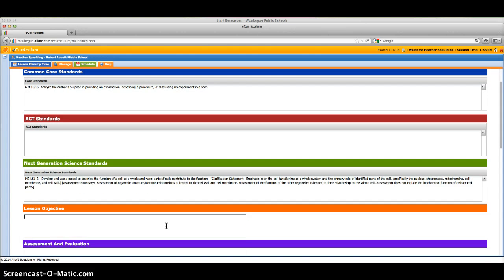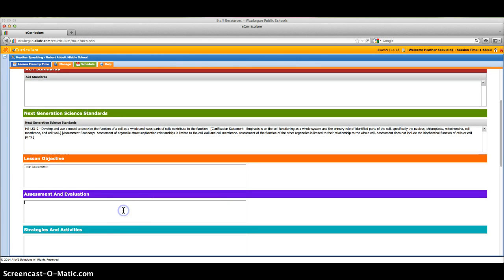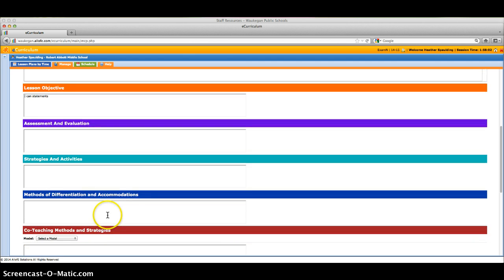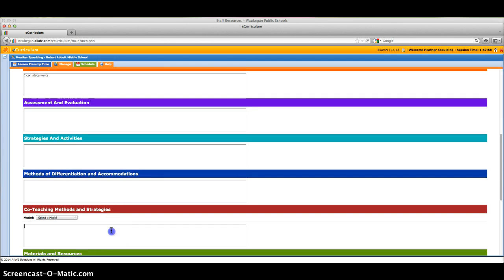Your lesson objective is your I can statements that you put up on the board for the students. Your assessment and evaluation is just the same as the other lesson plan. And your strategies and activities is what you're going to be doing with the students that day. Any methods of differentiation and accommodation, same as the old one. Any co-teaching methods or strategies.